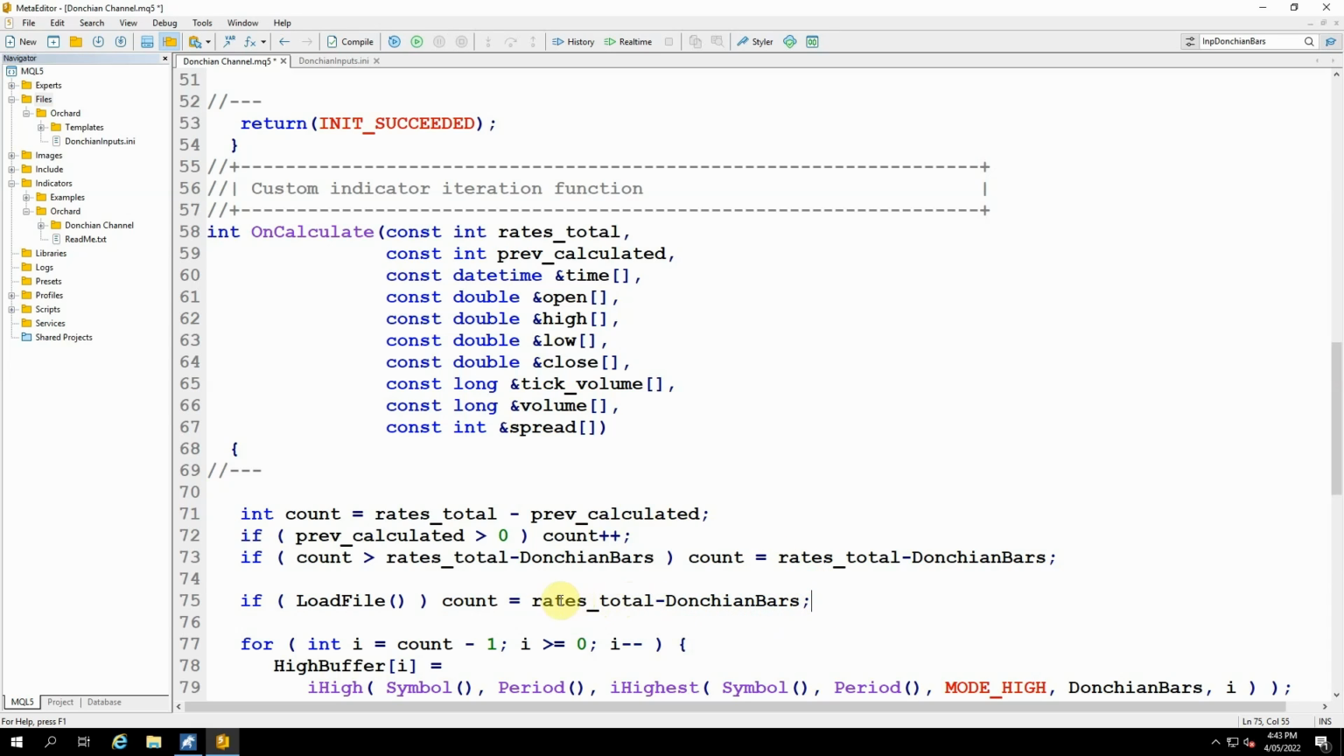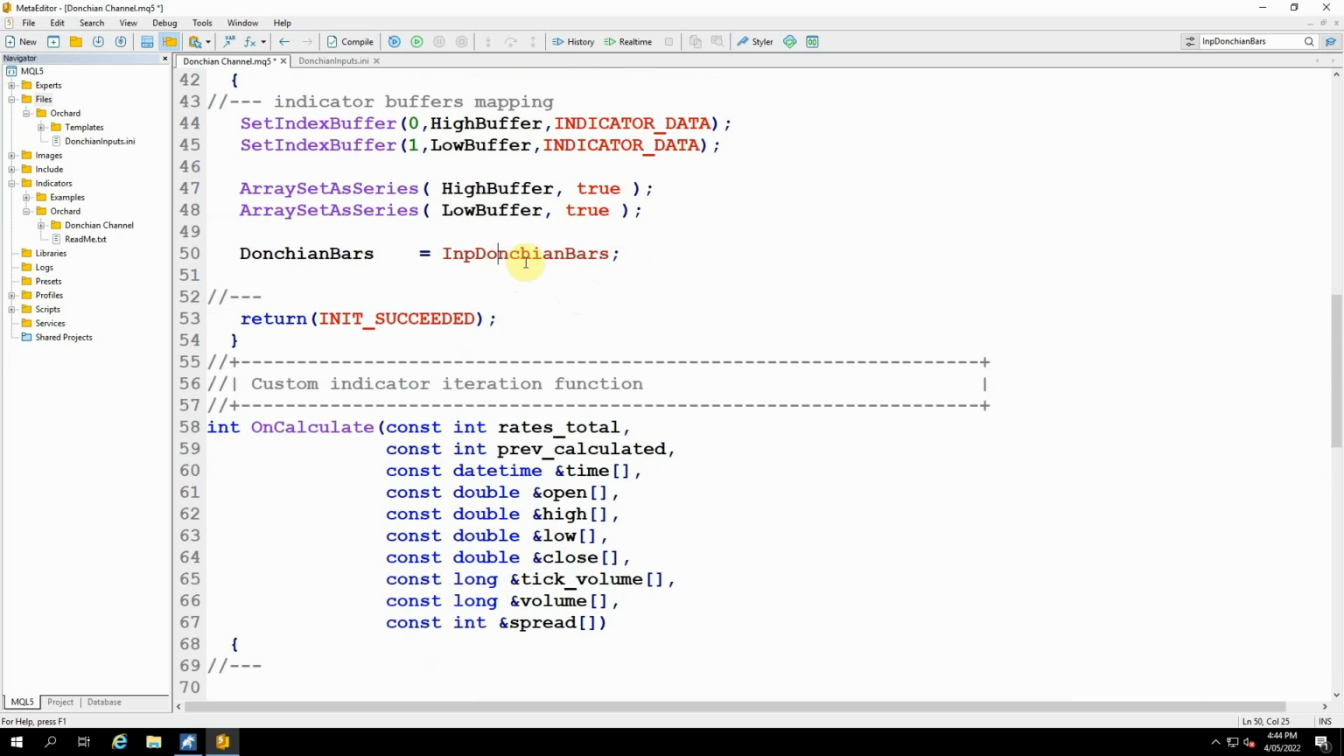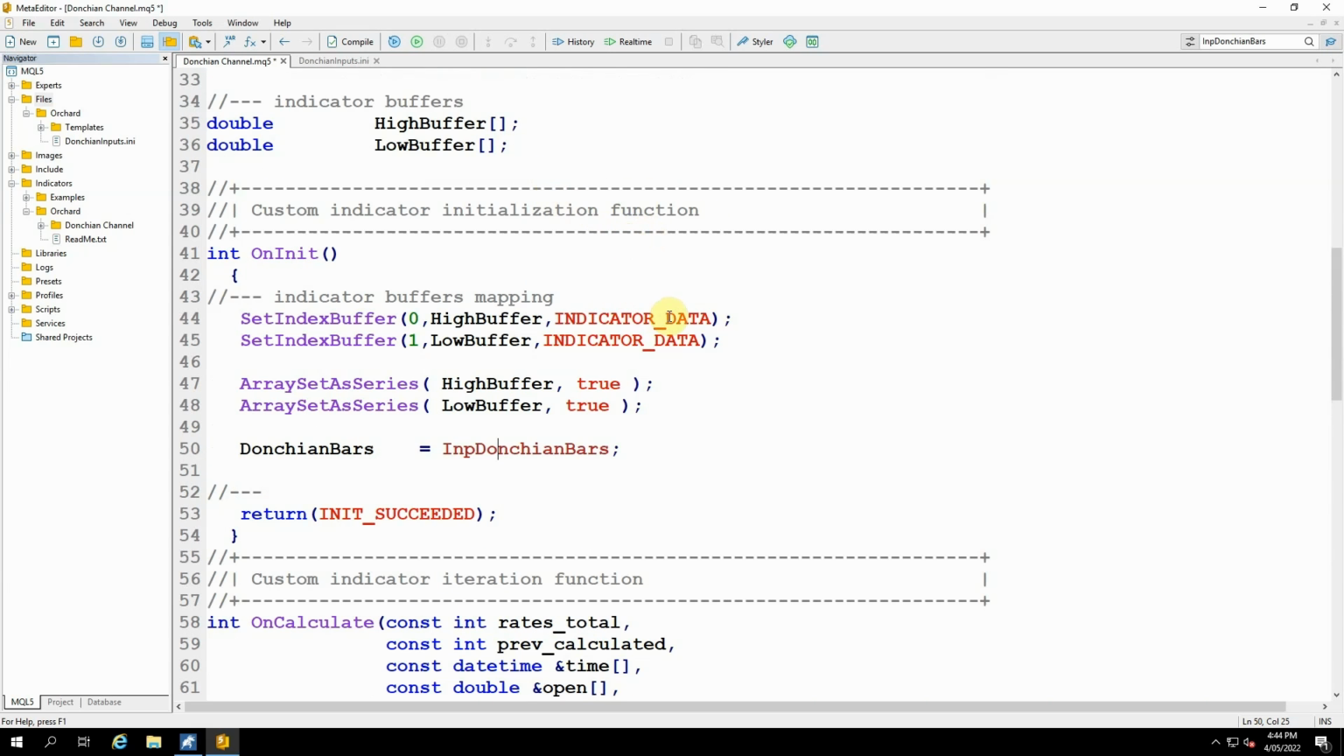And that will cause everything to be recalculated. If it returns false, then count will just be whatever it was set to in these lines above. Now also, and I've mentioned this a couple of times, because INP Donchian bars comes in here with the same input value that was set the last time you ran this, regardless of whether you've changed it through the file or not, I need to make sure that I overwrite this Donchian bars now with anything that's in the file.